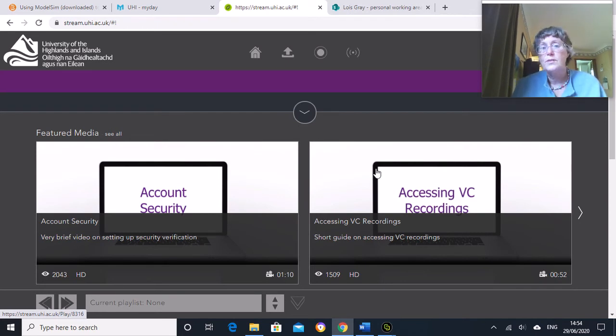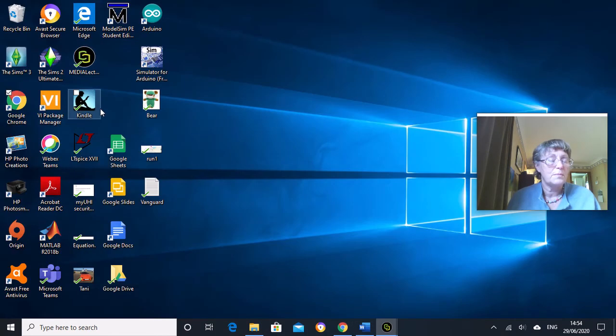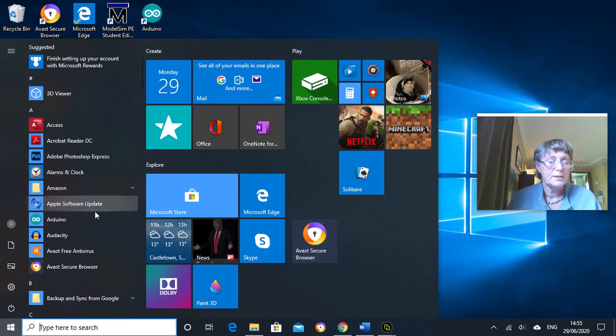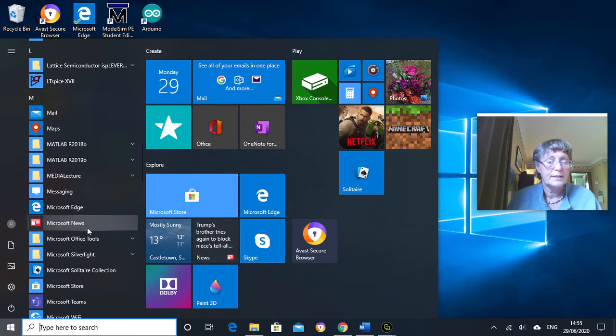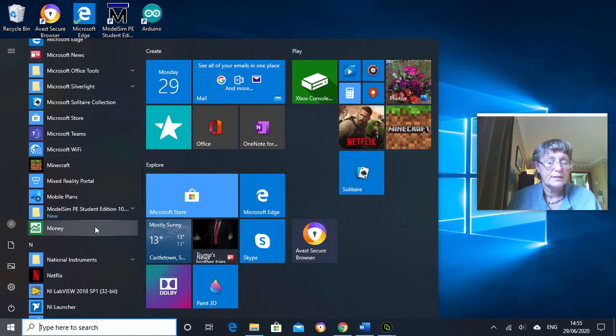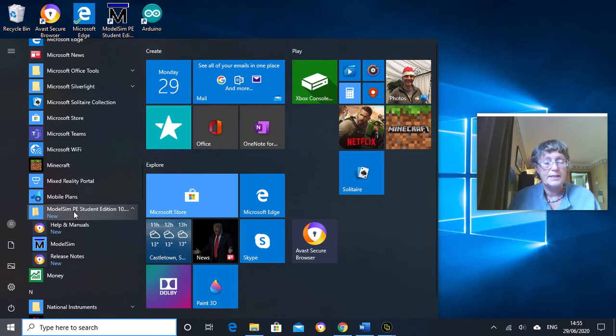So first of all, we need to find ModelSim, which should be installed on your computer. I've got a desktop access to that. If it's not on your desktop, it will be down in your list of programs. Just trying to find that ModelSim PE. Okay, so you can start it from there, or you can start it from your desktop.